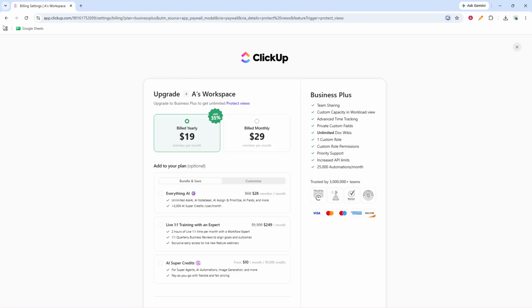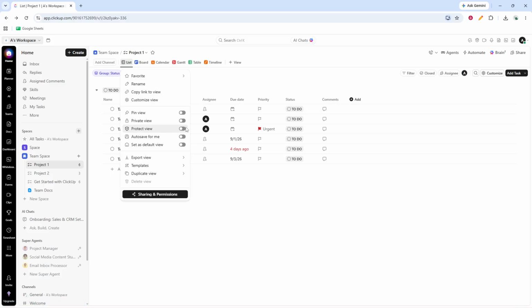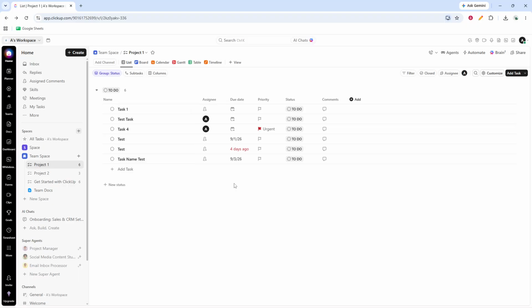If you ever want to remove the protection later, go back to the same view menu and turn off Protect View, as long as you have permission to do so. That returns the view to a normal editable state.